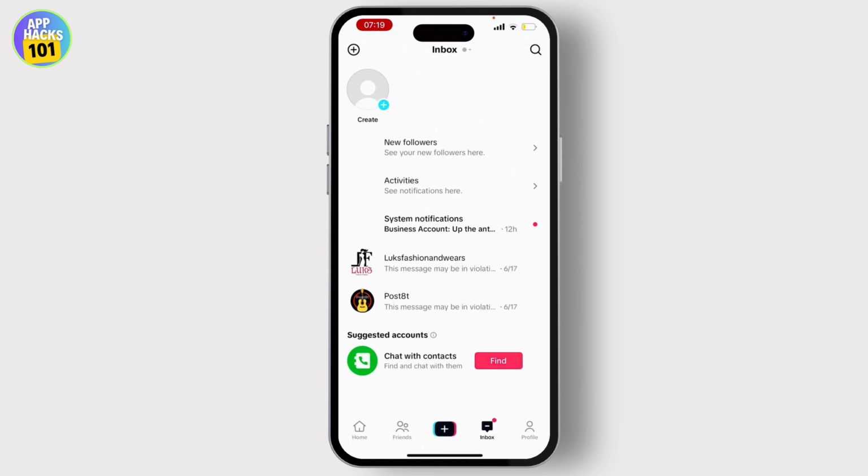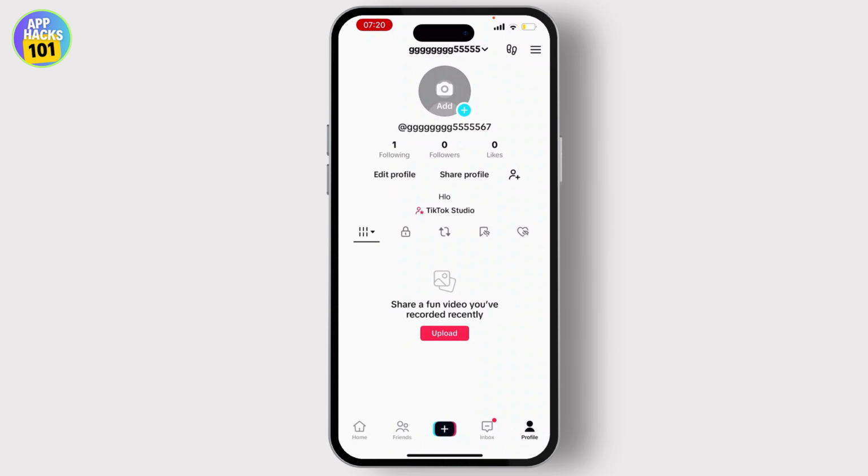Then, you cannot directly send messages to the user, but what you can do is upload a photo as a video or TikTok video in private mode and then send that to the particular user. For that, first of all, hit on the plus button and select the gallery icon and select the photo that you want to send to the TikTok message.